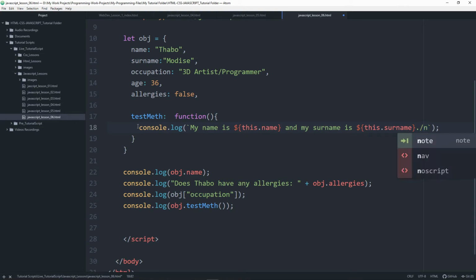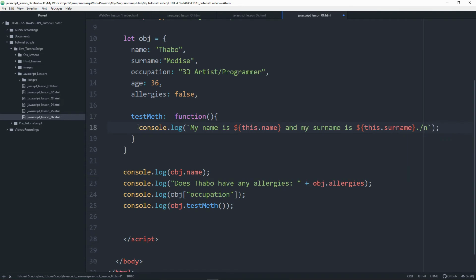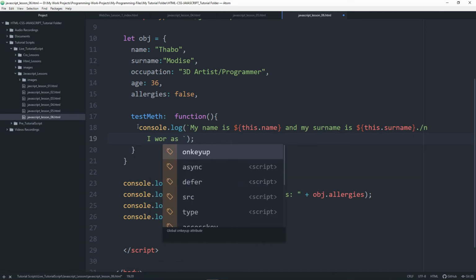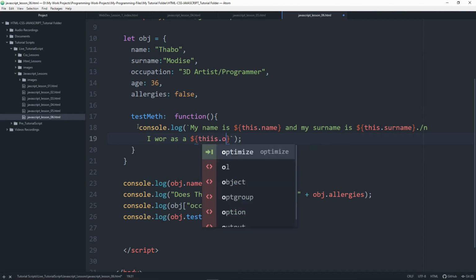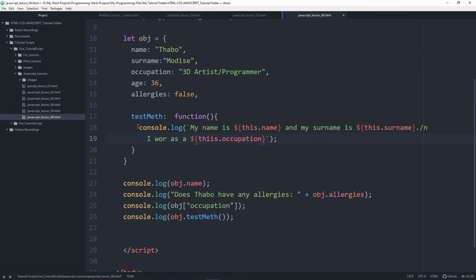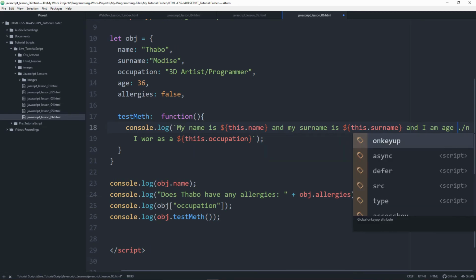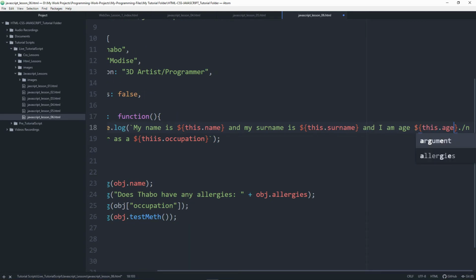And then I want to make a new line. So this is my name and surname. Say I work as a, again, this dot occupation. Okay, here I can also add my age, and I am age. I'll say again curly braces, so this dot age, new line.